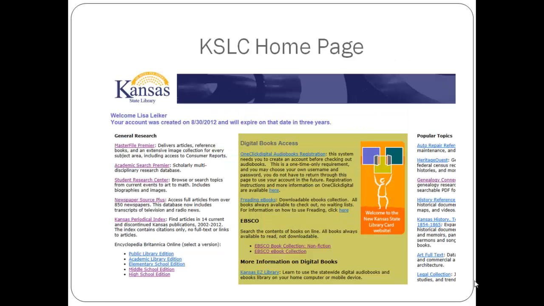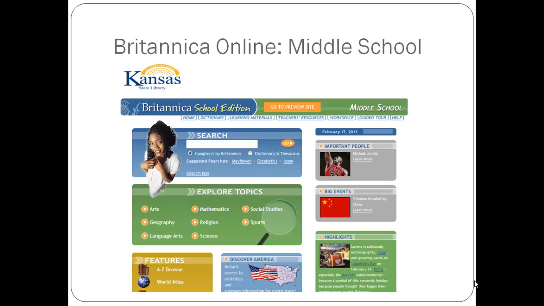The home page for the Kansas Library card looks like this. The two links you will be using are the middle school edition of Britannica Online and the Student Research Center. Once you open the middle school edition of Britannica Online, you will want to set up your workspace by clicking on the workspace link.